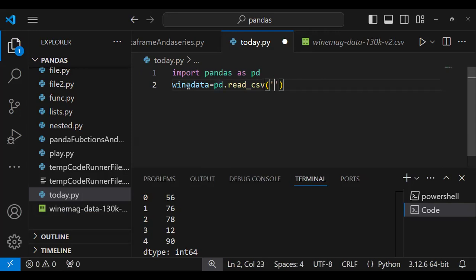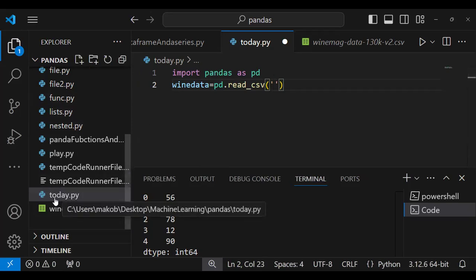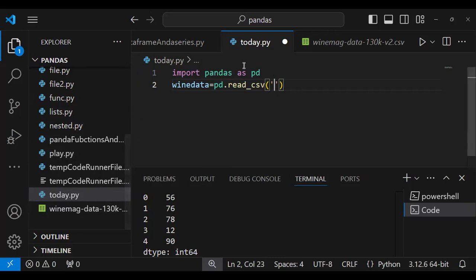But because in my case, it is stored in the same location as my program today.py, I'll just have to write the name of the file. But if it was in a certain other location, I would have to put the URL to that location. So here I'll just put wine mag data 130k v2 dot csv. Hope that is it.